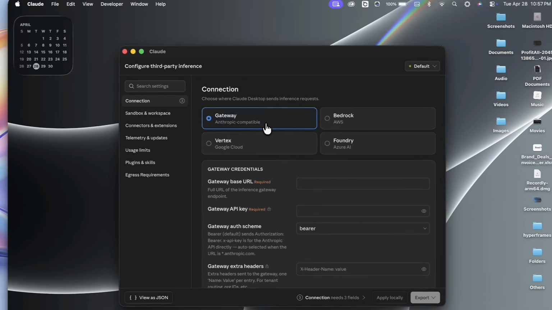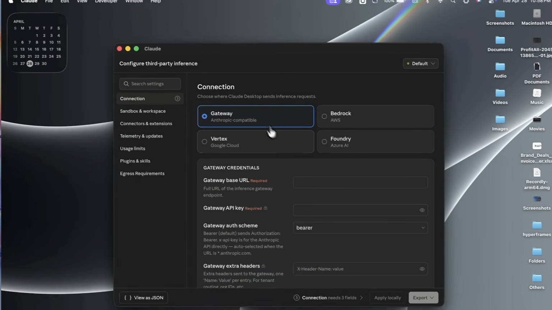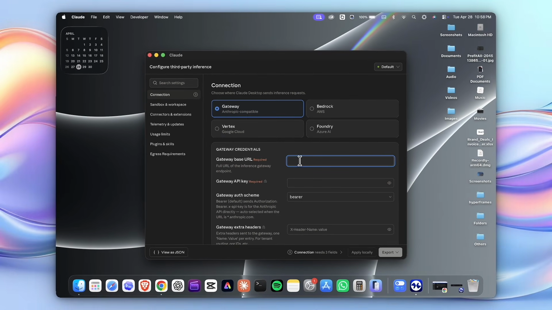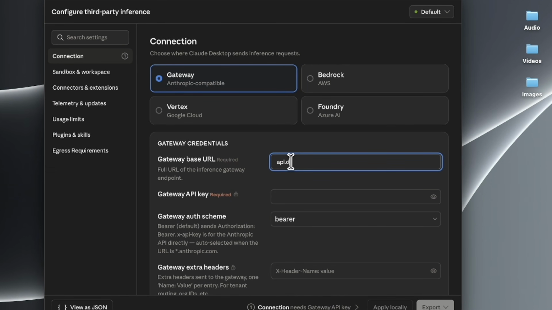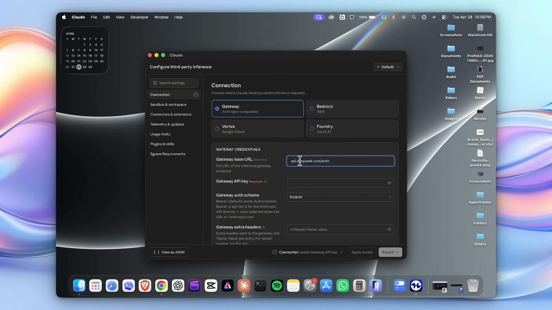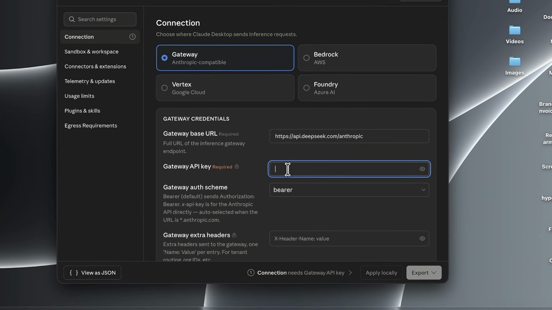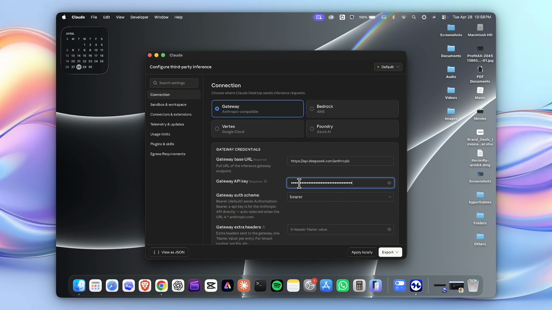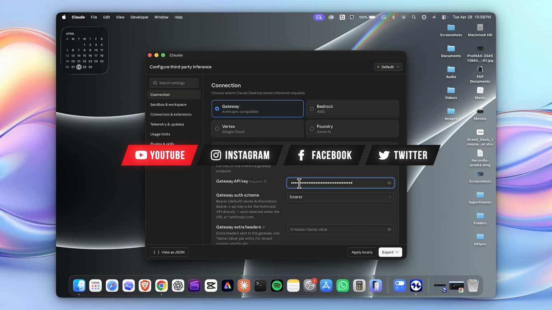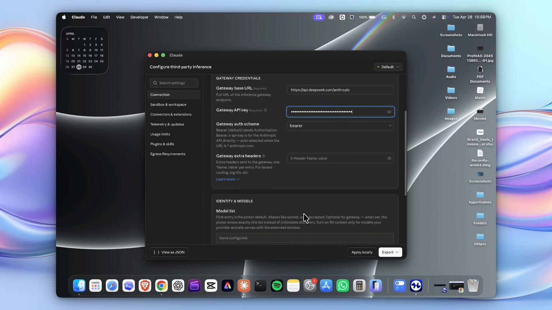In the Connection tab, look for the drop-down. Change it to Gateway Anthropic Compatible. Now fill in 3 fields. Base URL: https://api.deepseek.com/anthropic. API key. Paste your DeepSeek key here. Auth scheme, bearer. That bearer auth scheme is important. That's what DeepSeek's Anthropic compatible layer expects. Miss that and it won't connect.